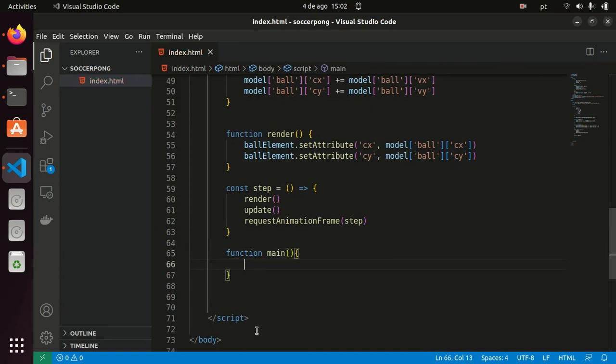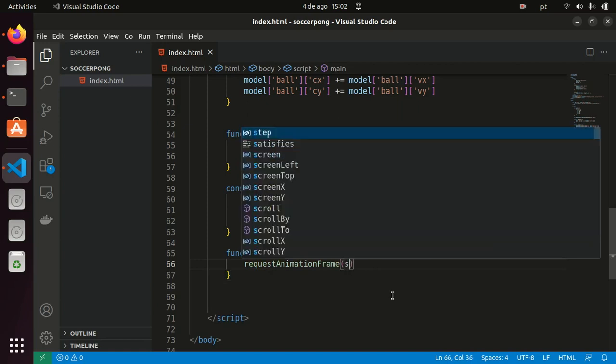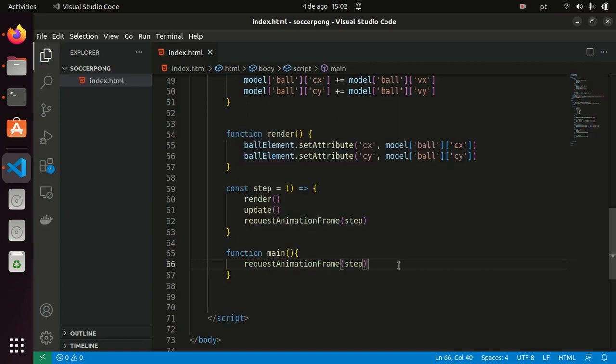And in this main function, we are going to call request animation frame for the first time, and then this will call itself recursively over and over again. Now I need to call main, execute our main function here at the end.